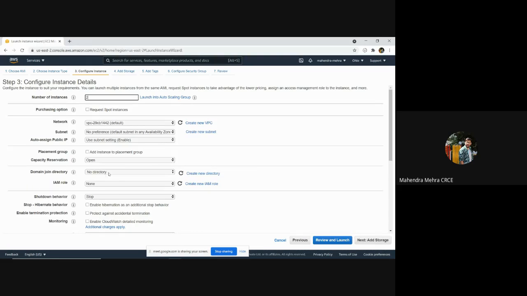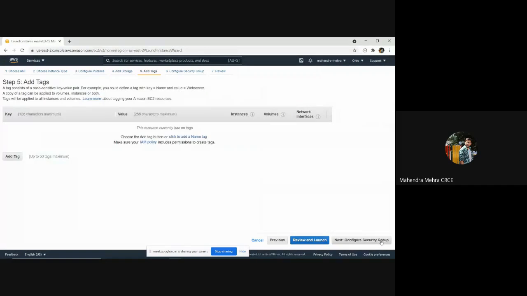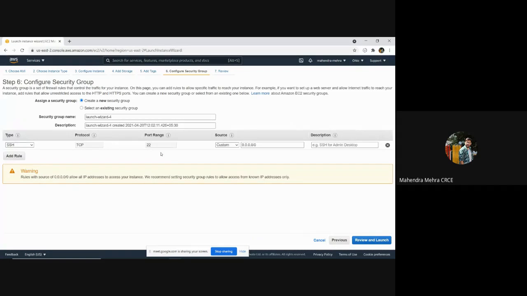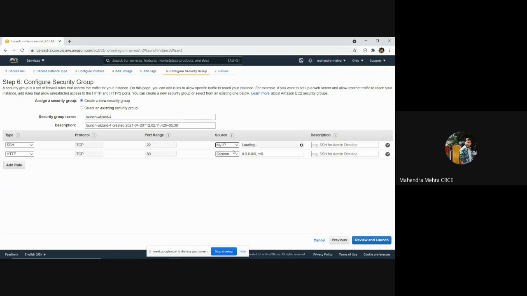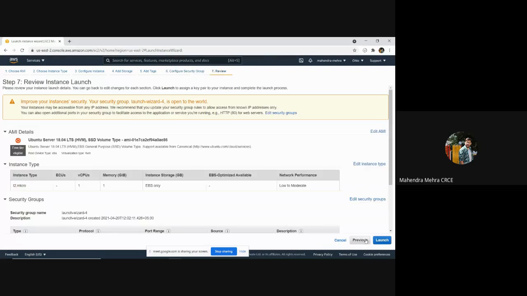We'll leave the other options as default. Don't touch them. Click on add storage. We'll leave the default size. Click on add tags. Click on configure security group. Security group configuration is very important here. You have to ensure that SSH is enabled on both the instances. Another rule we'll add is, since I will be deploying a web application, I want also port 80 to be enabled from anywhere. Anyone can access port 80 and SSH. Right. So these two options you have to enable within the security group. I'll click on review and launch.